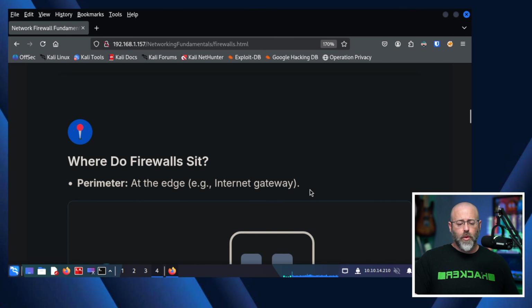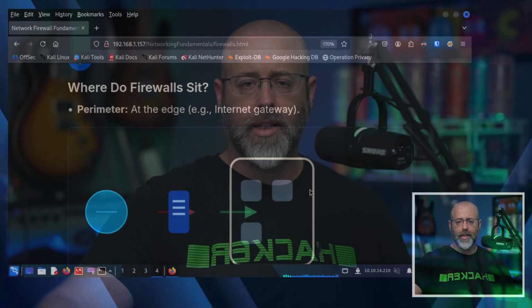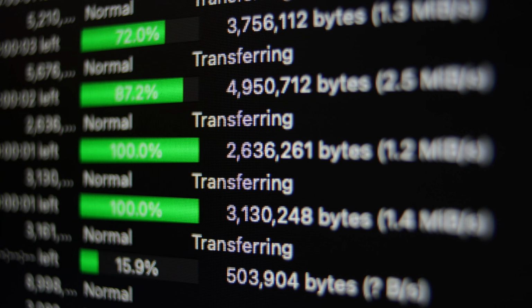So where do firewalls sit? This is, like I said, typically a hardware device. There are a couple of different places where this firewall could be positioned, because it does need to see that traffic coming in. All the incoming traffic needs to, at one point, flow into this.